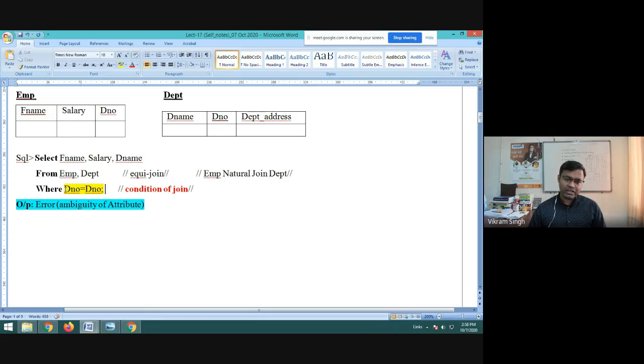So whenever we are adding this condition of join, it will become equi-join, right? Equi-join. So if we have mentioned this condition in where clause, the D number, using the attributes which are common between these two tables, then this query is having equi-join, right? And if we have not used this, and we use this part in the from clause, like from employee natural join department, it will become what? It will become natural join.